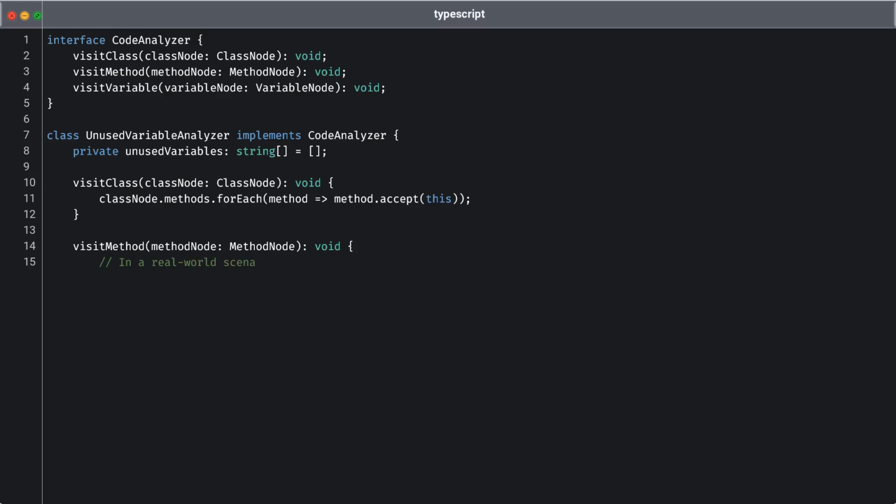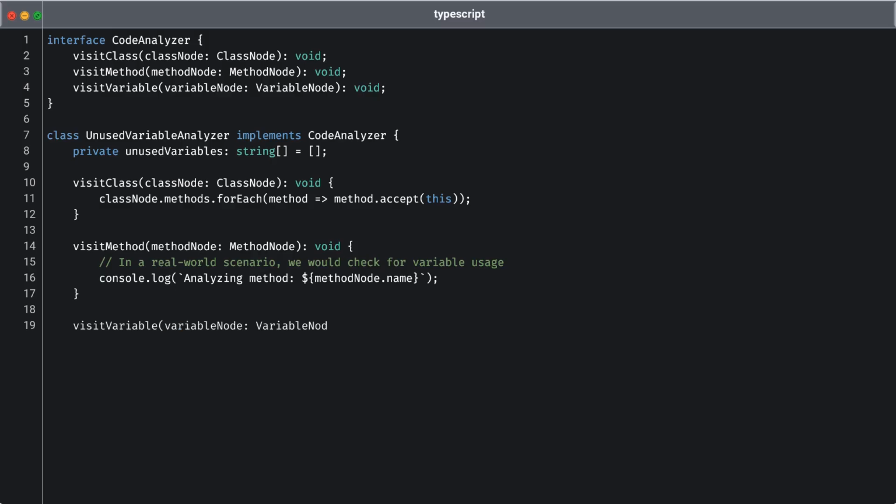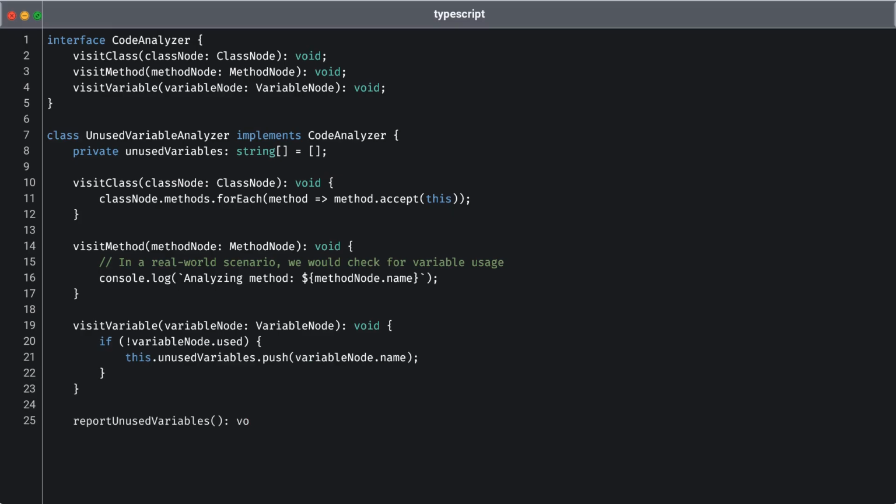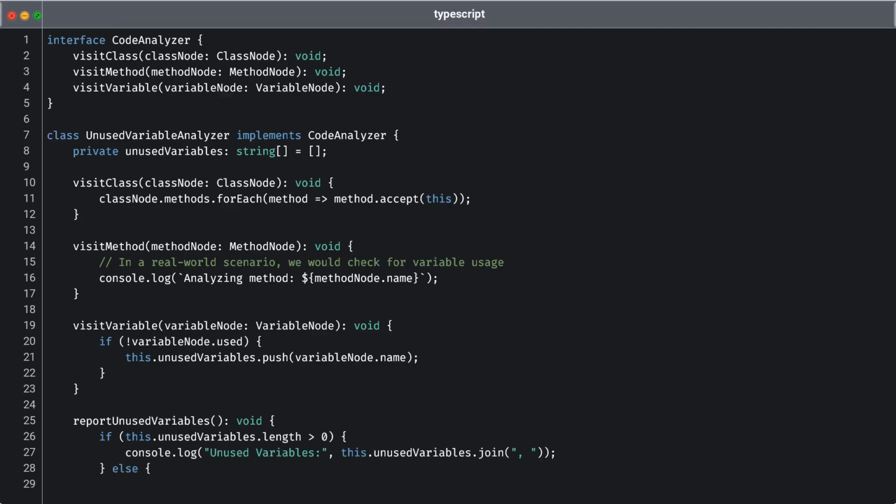Now let's take a look at the implementation of the UnusedVariableAnalyzer class. This class implements the CodeAnalyzer interface and contains a private array to keep track of any unused variables it encounters during analysis. The visitClass method is responsible for iterating over all methods in a class and applying the visitor pattern on each one, effectively allowing the analyzer to drill down into the method logic.